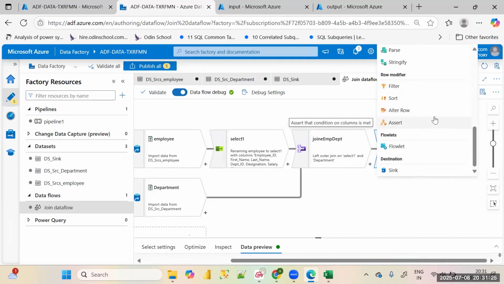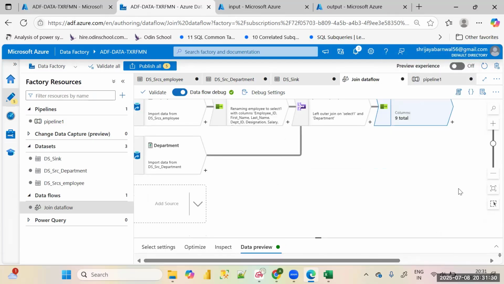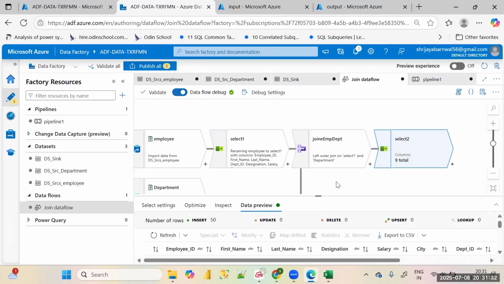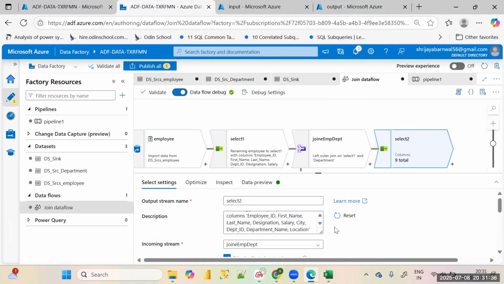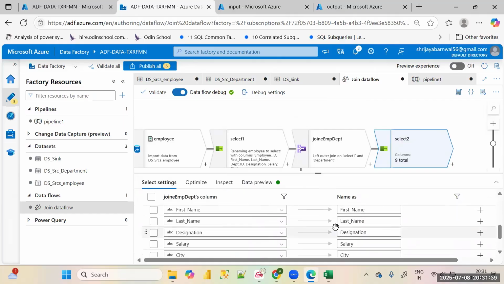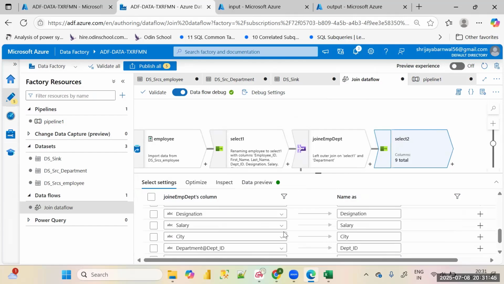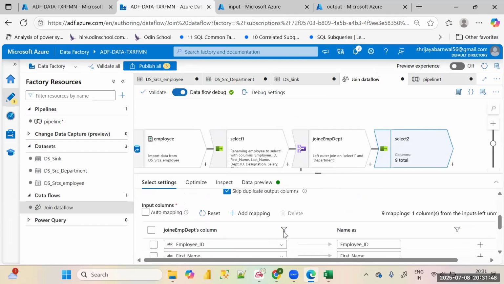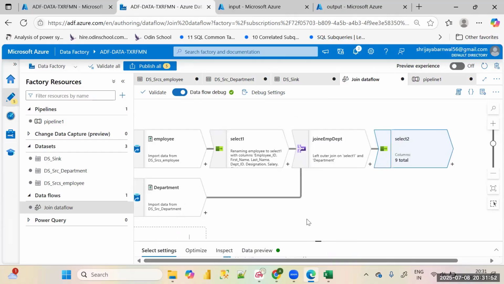Now, I also want to rename that. Select settings. Okay, that's it. So I think we are good to go. We saw our data, and that is what we wanted from initially.